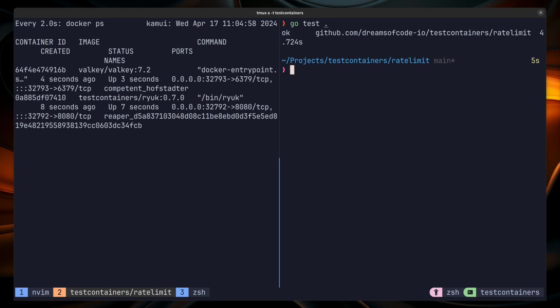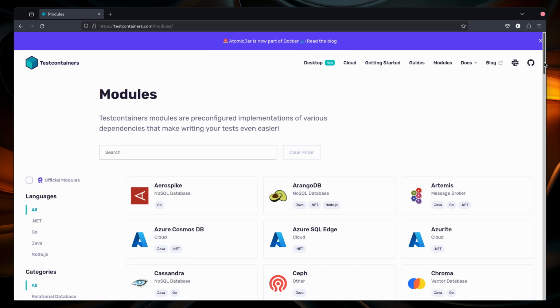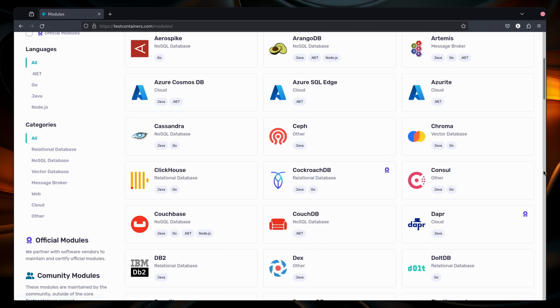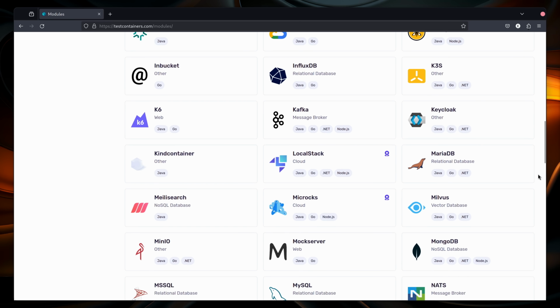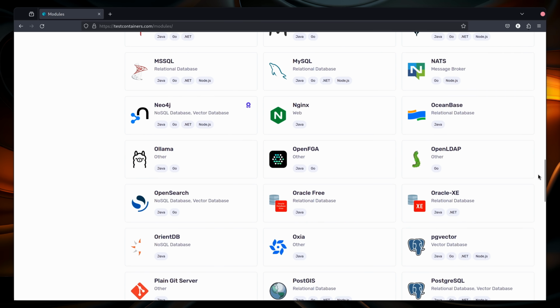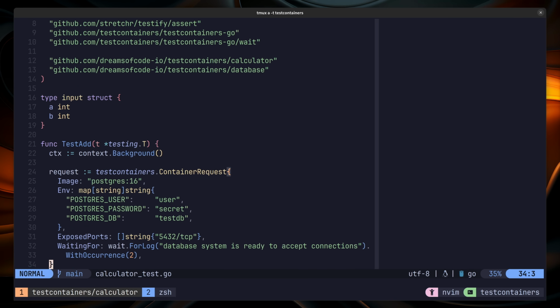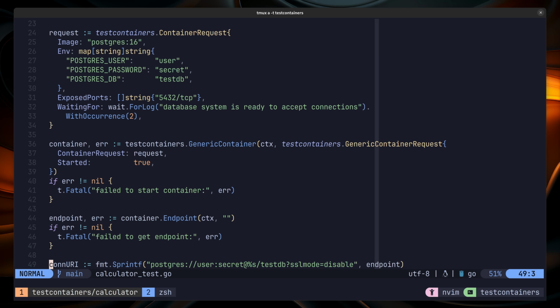Whilst you're able to deploy any generic container that you like using Test Containers, the project also provides a number of pre-built modules. These modules are pre-configured implementations of various services, which help to simplify the setup code for your tests. For example, here I have some test code that makes use of a Postgres test container.